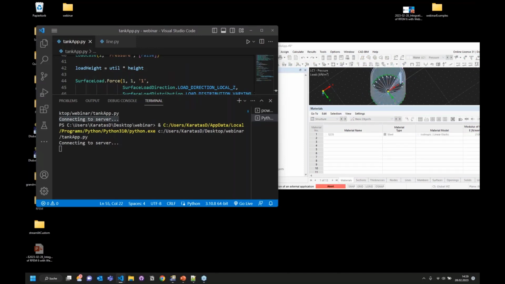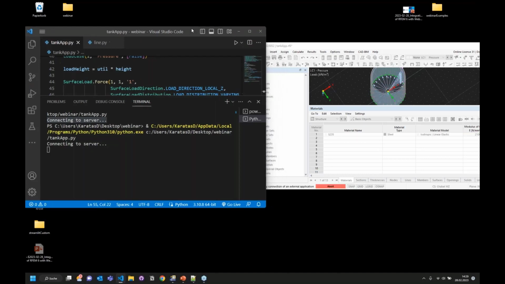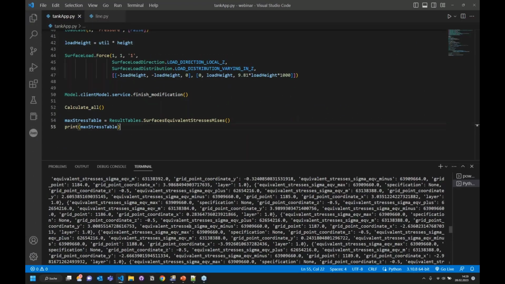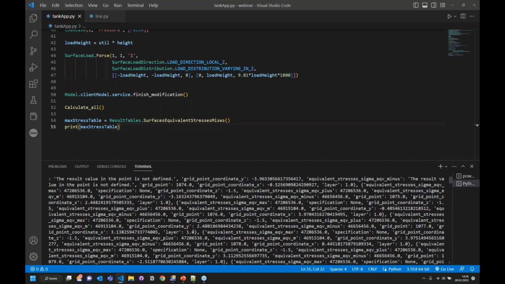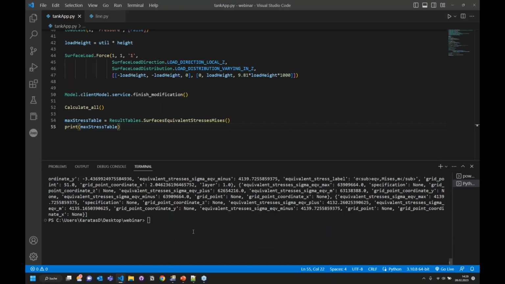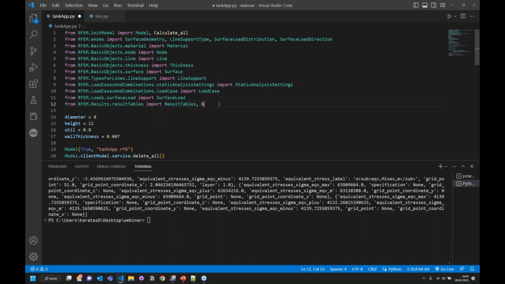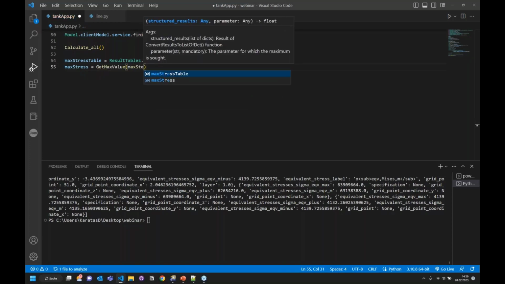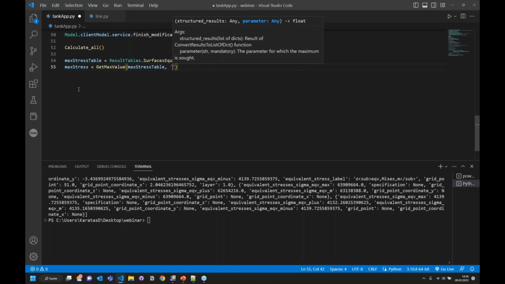Now a new model is created, mesh has generated, and calculation is started. Now we can read the results. Okay, as you can see, the stress table has a lot of things inside, and it's a little bit hard to find your way inside. So for this, we just created get max value and get min value functions, and you can go quickly and say, okay, my maximum stress is get max value from this table, and for which parameter? So equivalent stress sigma max, right?